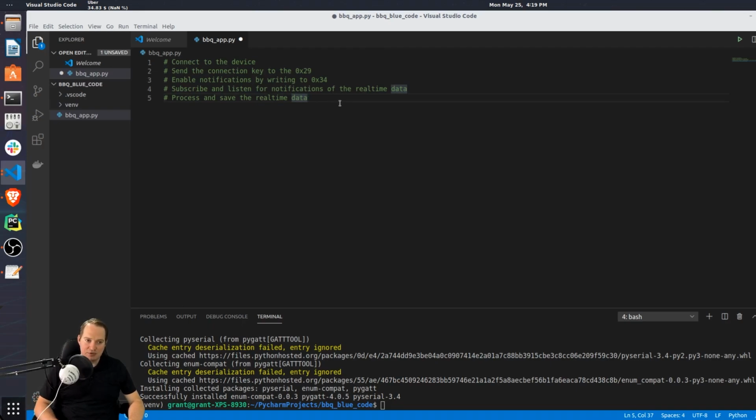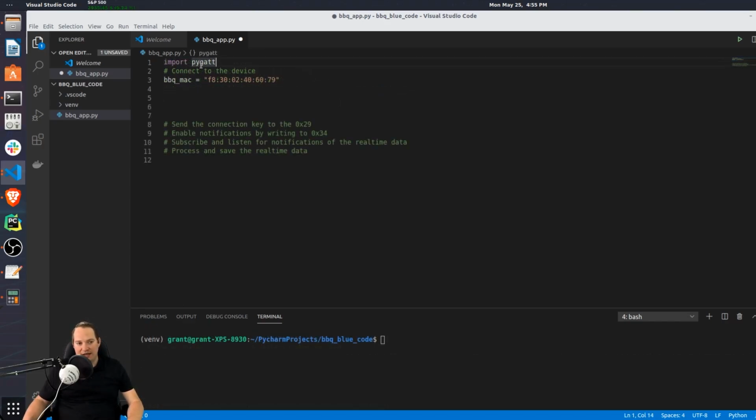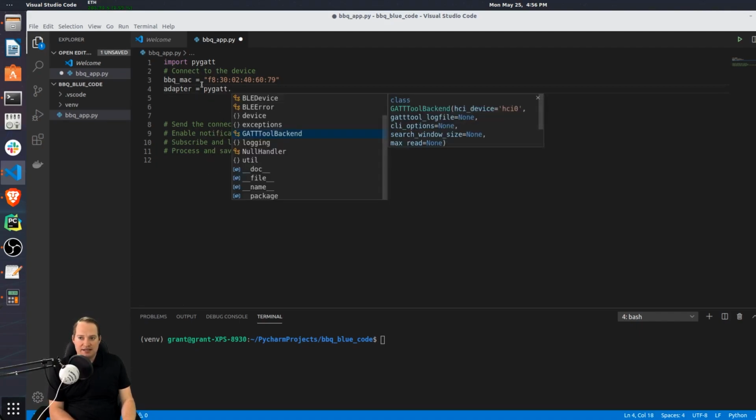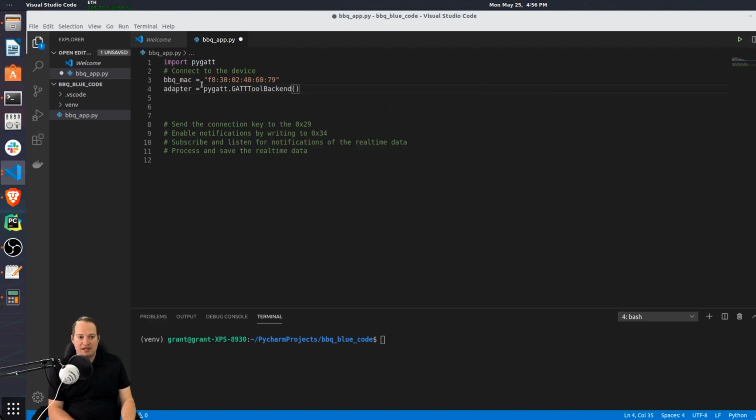So let's start with connecting with the device, and we'll work through these. I've just gone ahead and imported the package that we installed earlier, the PyGATT package, which we're going to be using. This essentially is a wrapper around the GATT tool that we were using in the previous exercise. So to initiate that, I'm going to create an adapter variable here, and I'm just going to say adapter equals PyGATT.GATTToolBackend, and essentially this will create us an adapter that ties in and links up with the GATT tool.